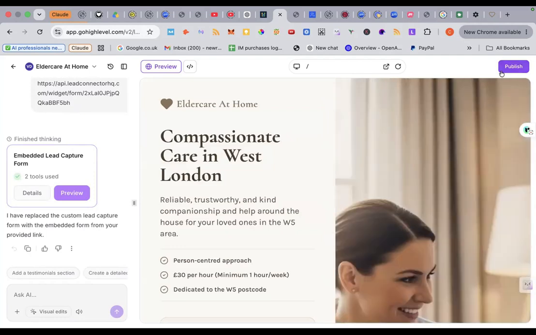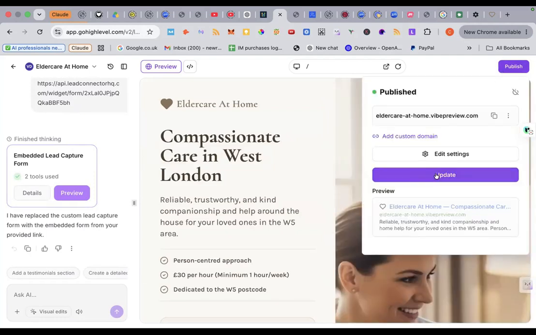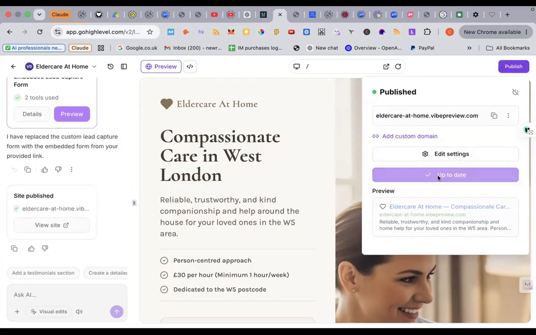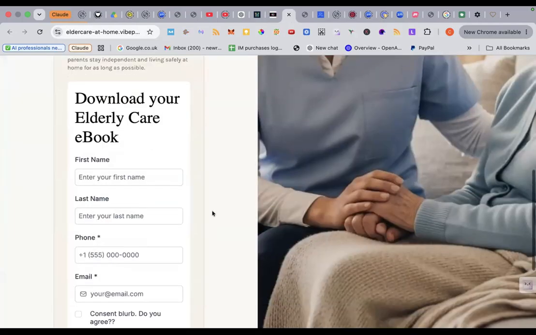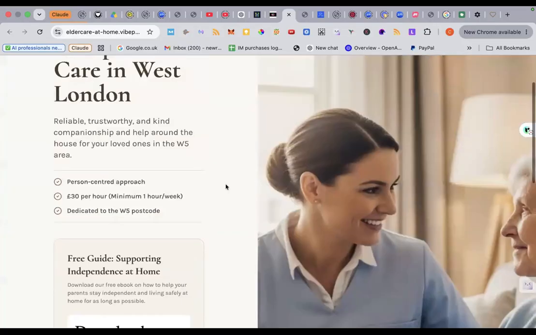So I'll need to publish this. Yeah, you'll need to update. I'm going to update it. I'm not adding a custom domain here. I'm just going to update it so that the new form is now in that updated link. And if I go to that updated link, there it is, okay?